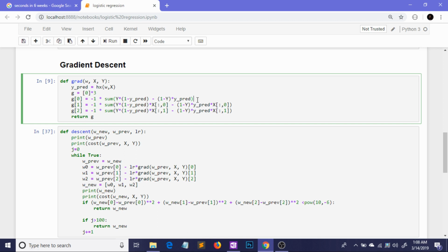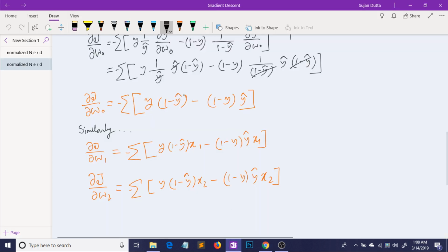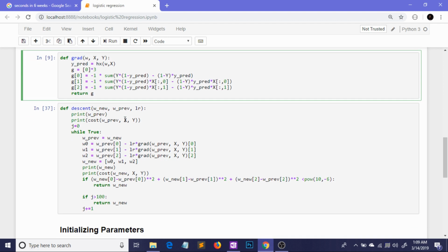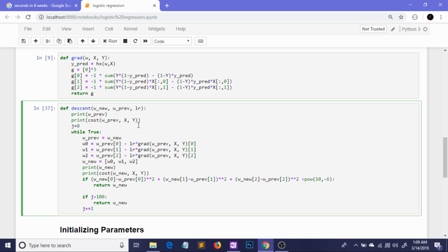Okay, and the formulas that we have derived, I am showing you again. So these three formulas: this will go into the first element of G, this will go into the second, and this will go into the third. And finally we are going to return our array containing the partial derivatives. So now here we have our descent function, where we will be simultaneously updating our weights in each iteration.